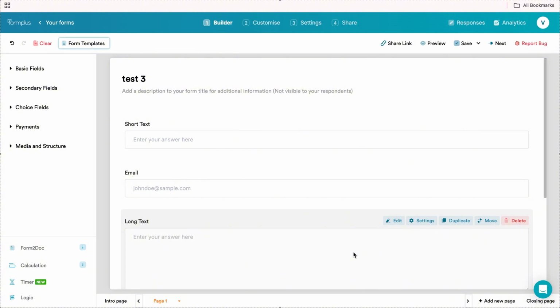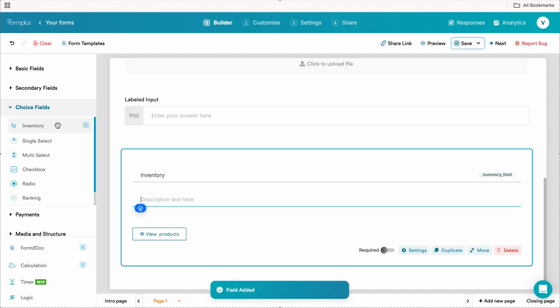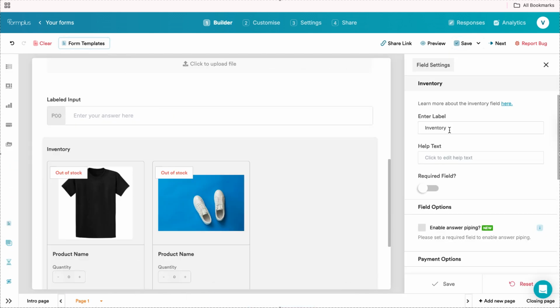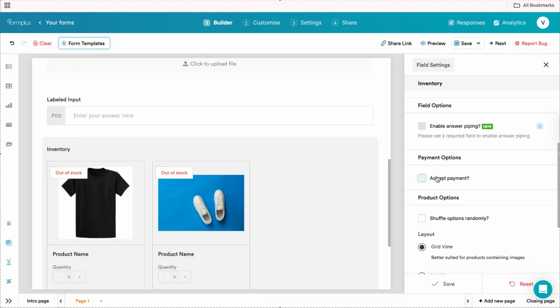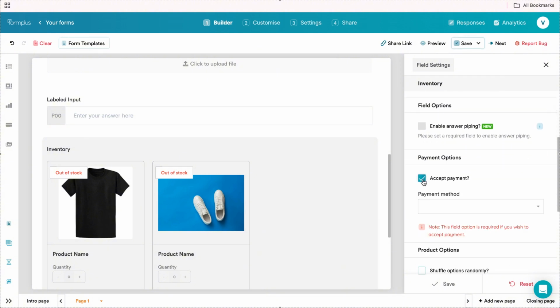Head over to the Choice Fields section of the Builder page, then select Inventory. Click on Settings. Inventory is the default name that comes with it, but you can choose to switch it to something else. Accept payments. This is if you want to collect payments from your form responders.